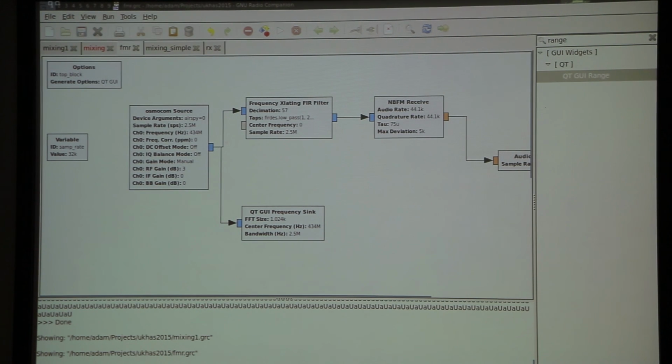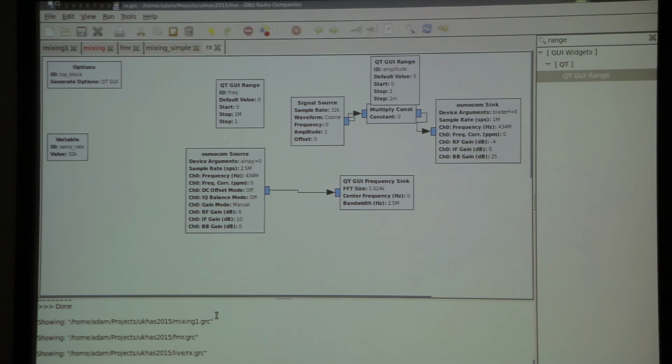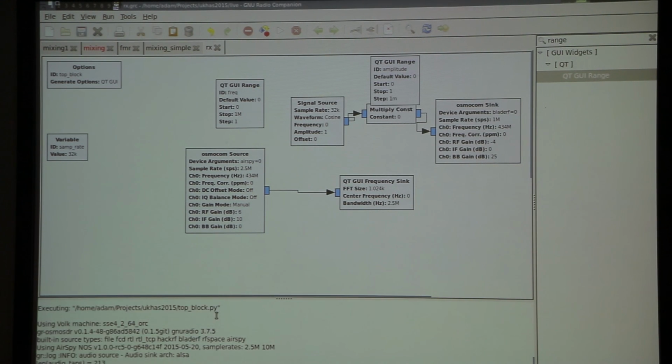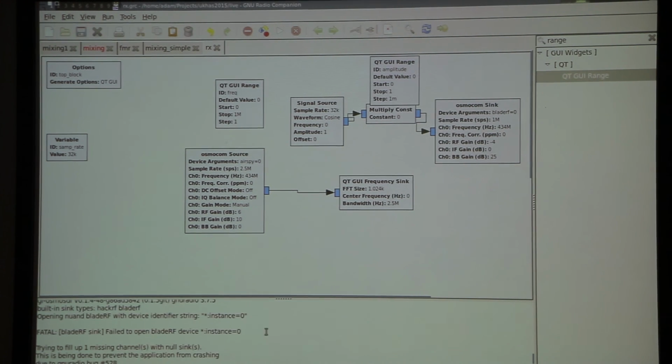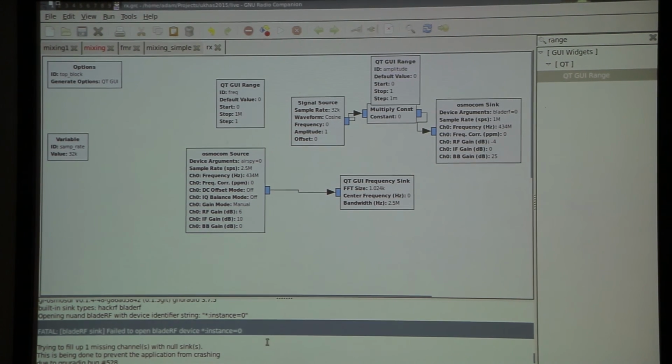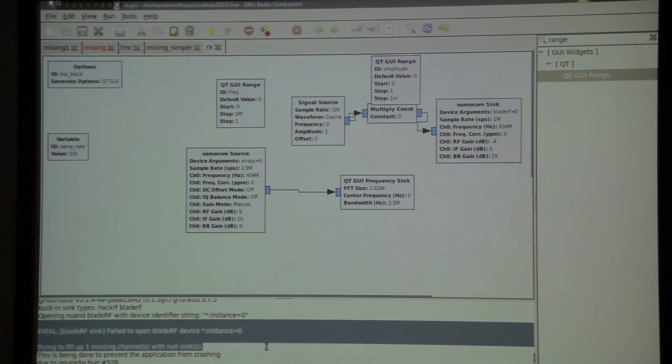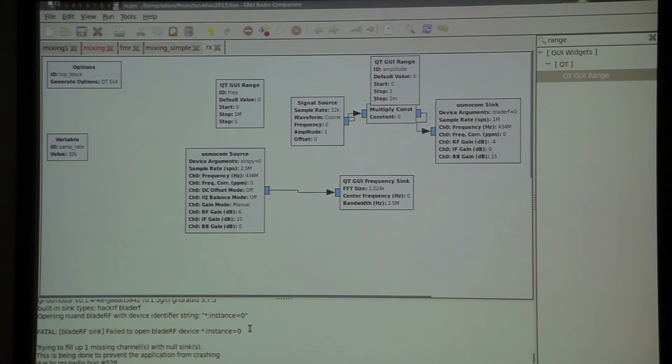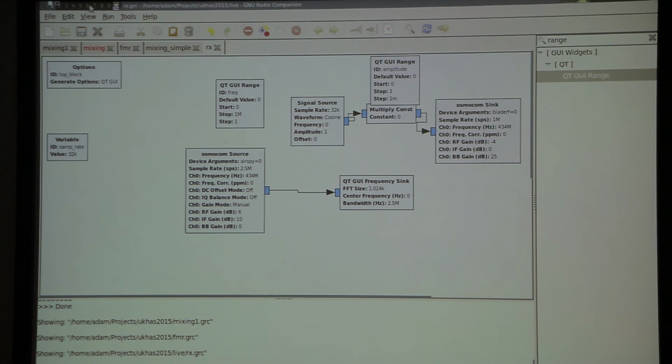Well, that'll do it. Fun failure mode of GNU Radio is that if it can't find a sink, for instance, your BladeRF has become disconnected, then it will just load up a dummy sink instead. And I suspect if we scroll up, here we go: failed to open BladeRF device, filling up one missing channel with null sink. So it was actually just writing all our signals into null, which was unhelpful. But never mind.